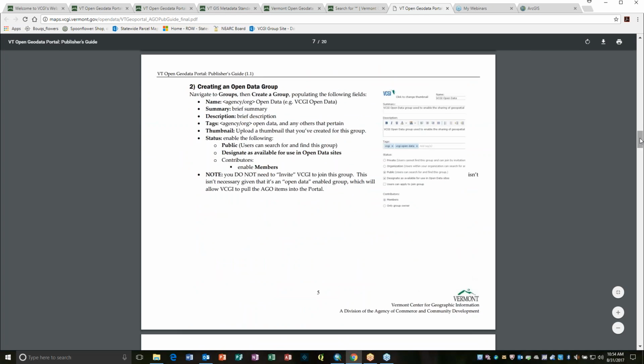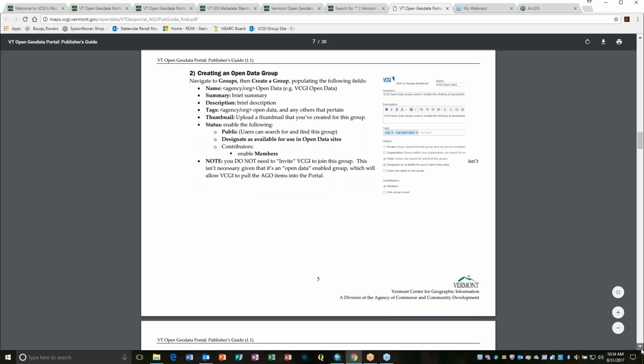Just pause there for a second. We gave it a name, a little description, some tags. Don't really need to worry about a thumbnail, but you can upload one if you'd like. We made sure to set our status so that users can search for and find the group. It's available for open data sites, and members can upload stuff.